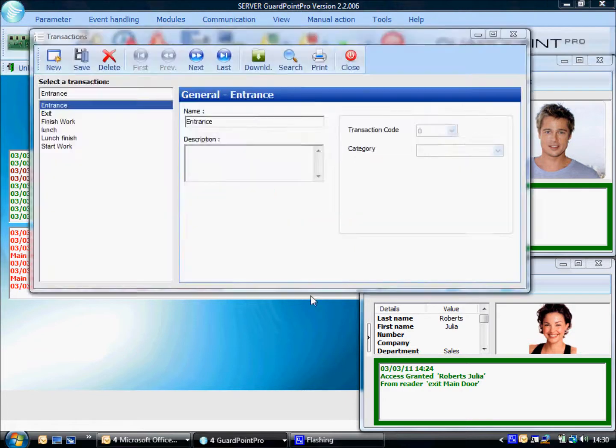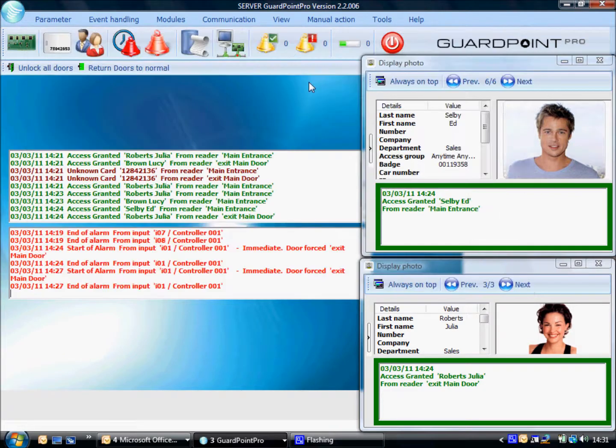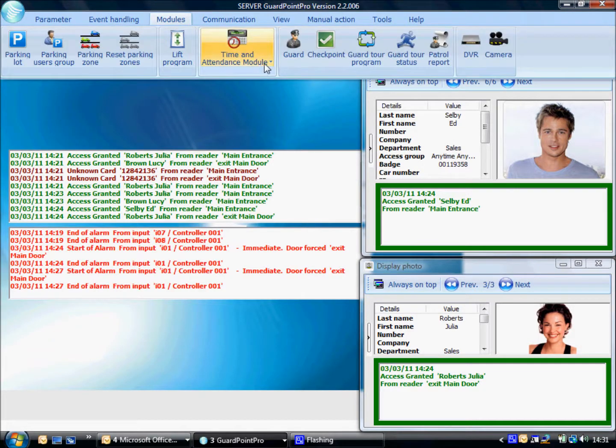which basically means you can assign a report like, for example, somebody's finished work. I can use transaction code 7. So the whole idea is when you actually leave work, you present your card, you punch in 7, and the system will know you've actually finished work. Or it could be you've gone to work away from the office. Again, you can use a different transaction code to mimic that. So this is quite a nice module, time and attendance.